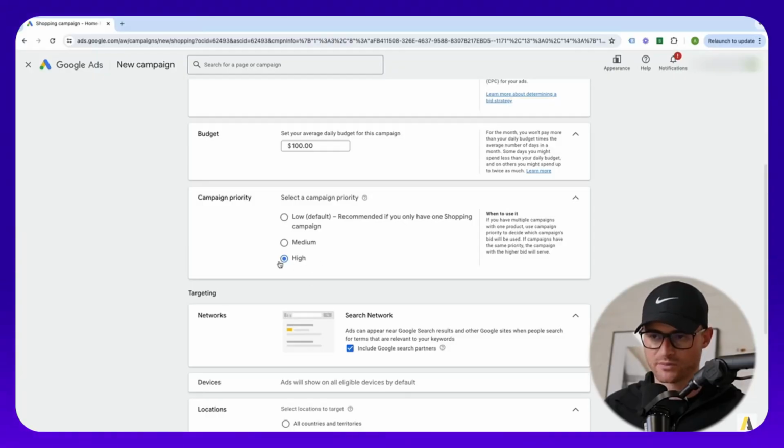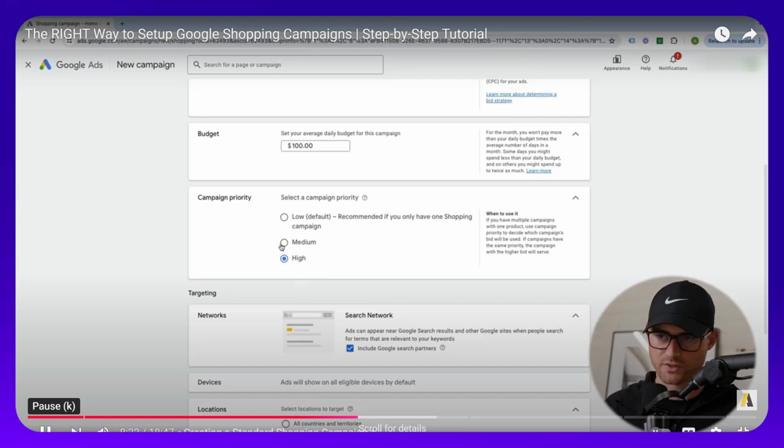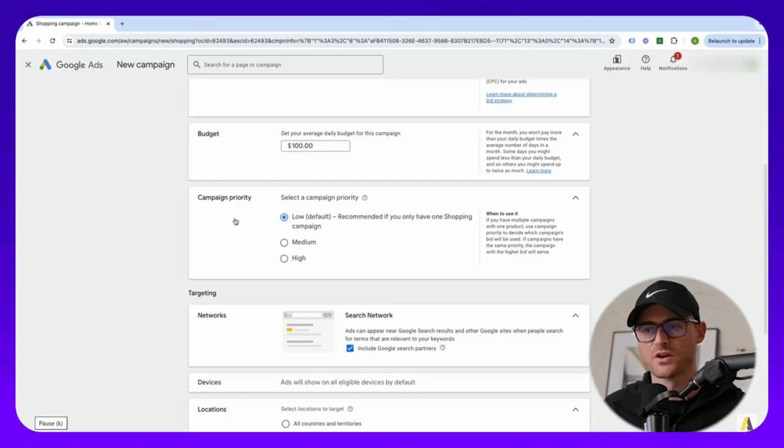Basically, what priority does is if you set it to high and you're running a query sculpt structure or you're running different products in different campaigns, you're just pinging to Google, this is my high priority campaign versus those others for those products. And this also gets used a lot for query sculpting if you're trying to funnel traffic into different campaigns. Again, it's kind of this advanced structure build out. I will actually talk about that, break it down, show you how to use it in the optimization video. For now, don't even worry too much about that and just keep this set to the default, which is low.